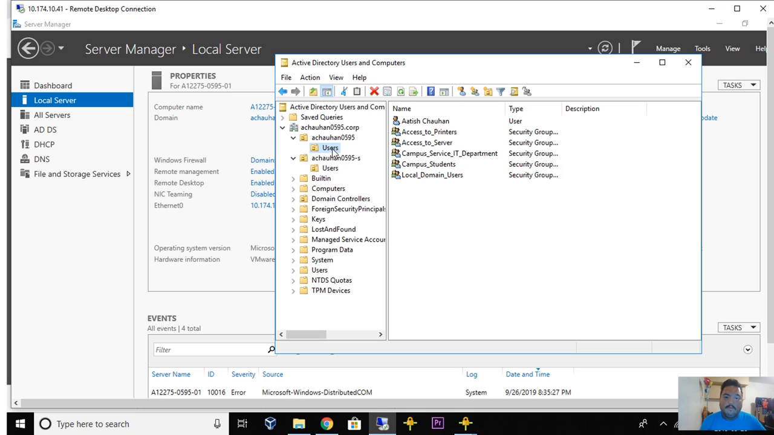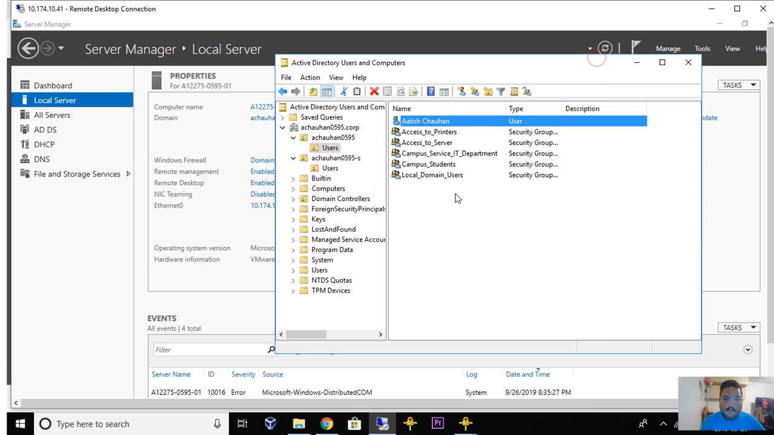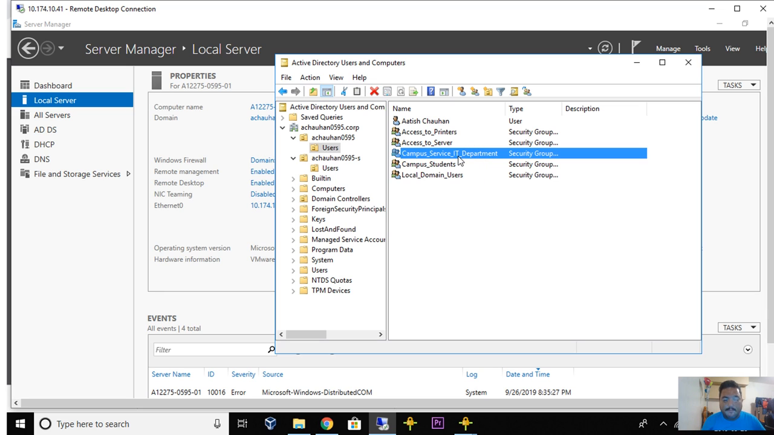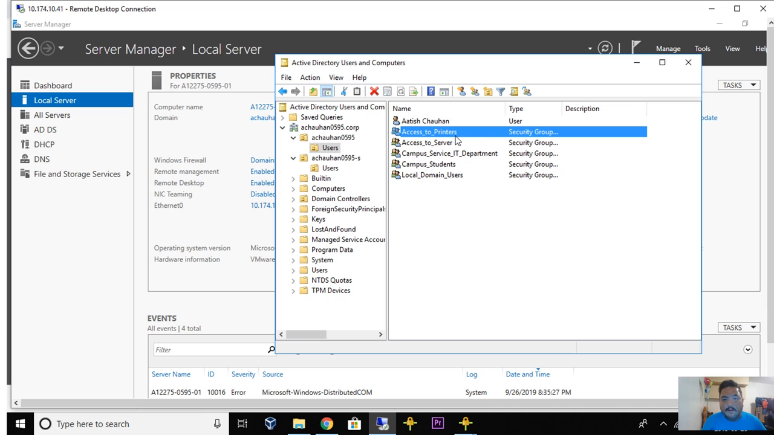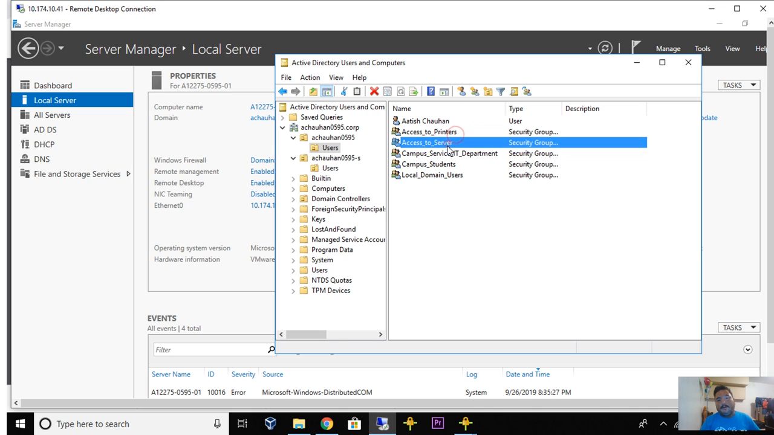Further, I created a user OU inside it, and I created an administrative user as achauhan0595/a. Further, I created these security groups to make it easier to understand how we give rights from one group to another. The main groups I created are campus students and IT department. For the campus students, I only allowed access to the printer, and for the IT department, I provided all the other services, which are printer and server.